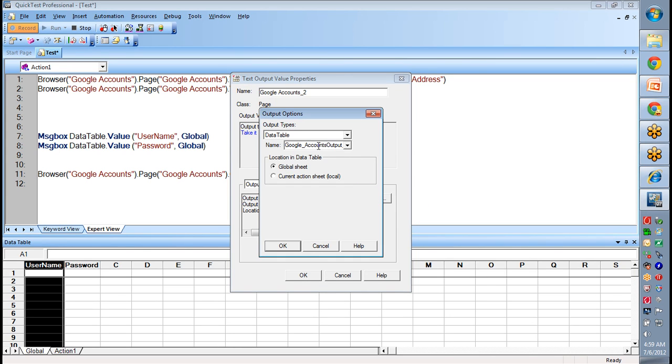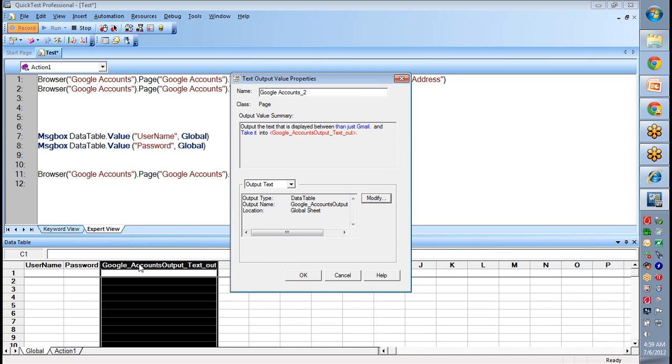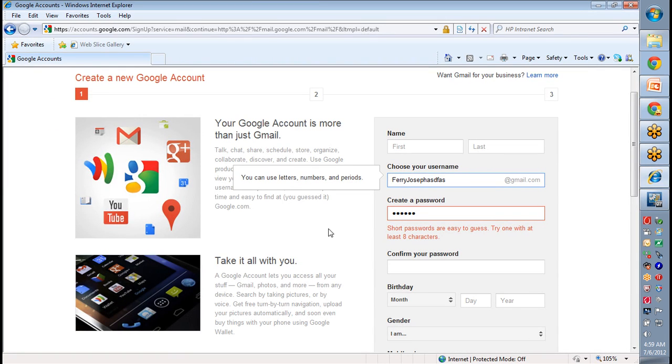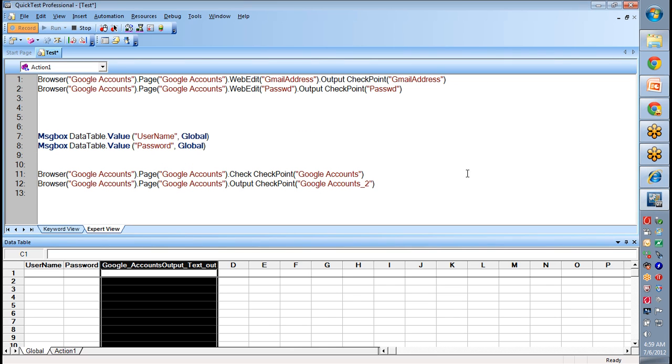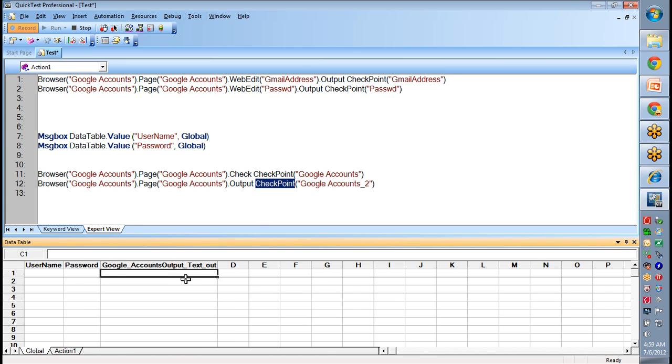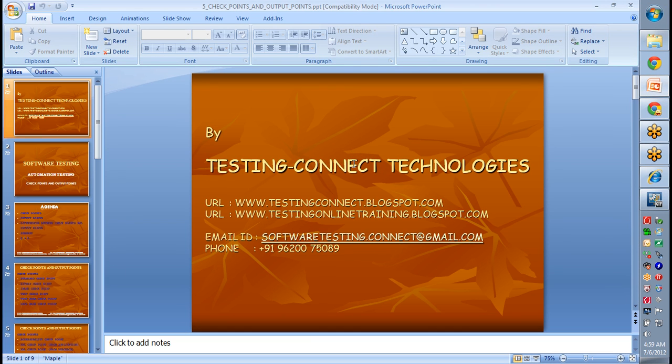Google accounts output. So you give it, and while at runtime it will try to store it up here, that's it. What it will do is output checkpoint. Remember it will take checkpoint and output checkpoint, where it will output during runtime it will try to output value here. So this is nothing but your checkpoints and output points.